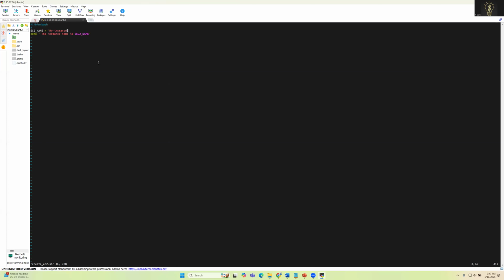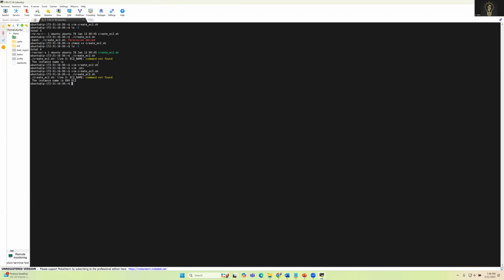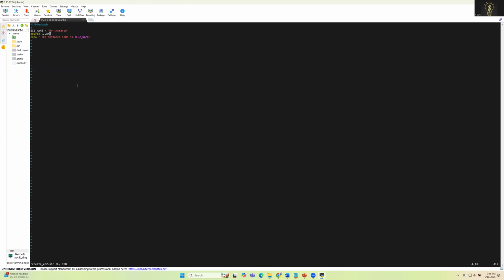And if I go back, I can say source dot slash .env, and now if I run create.sh again, you can see now it can read the instance name: the instance name is env ec2. So let me go back and check one thing.